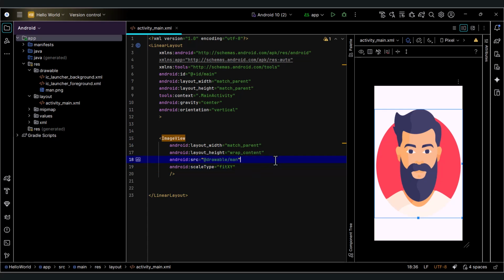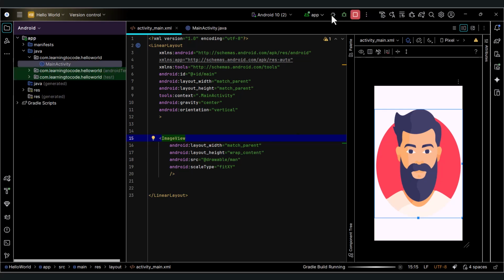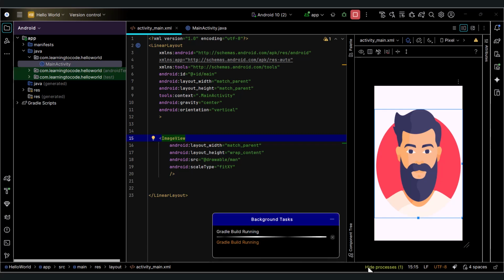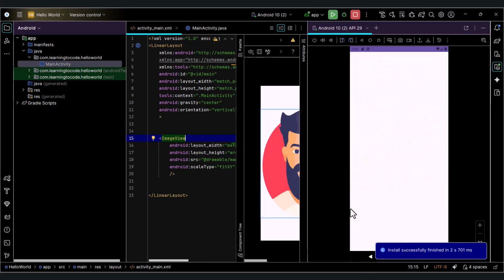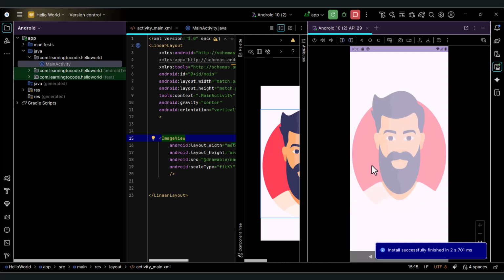Now, let's try this out in our emulator. Let's run our app and see how it looks and if the image is loading in our app or not. Okay, here in the emulator, you can see our image loaded successfully.